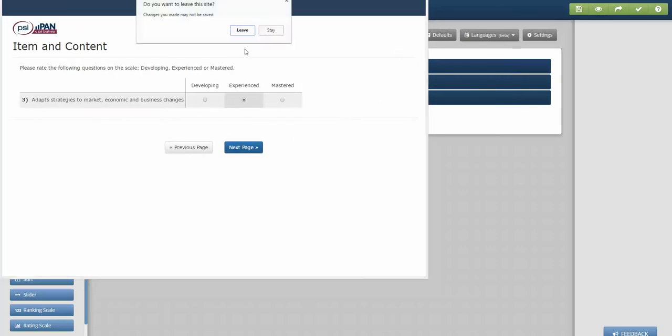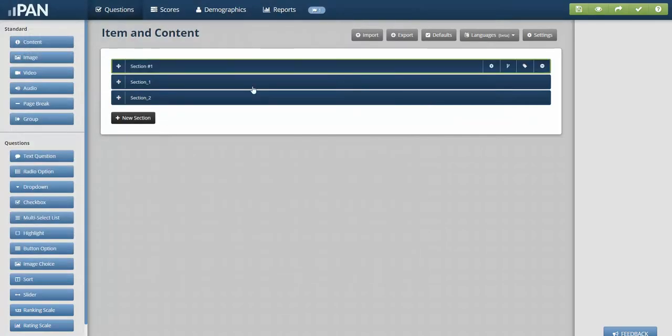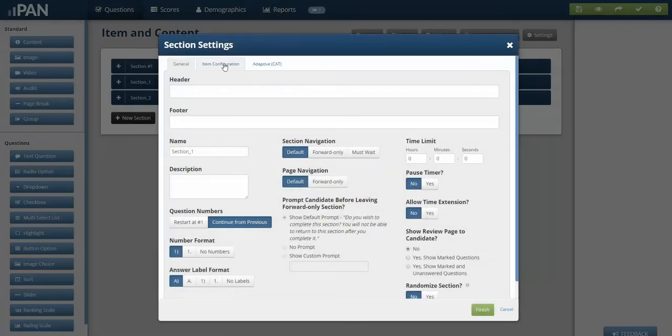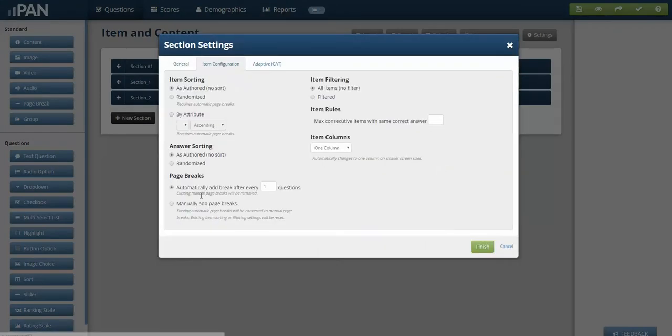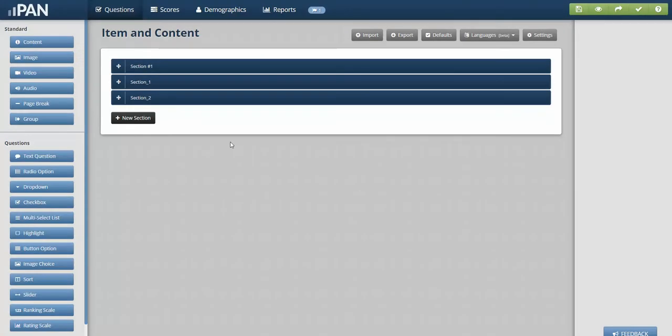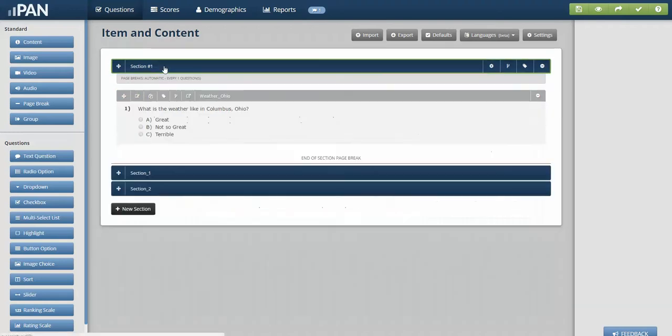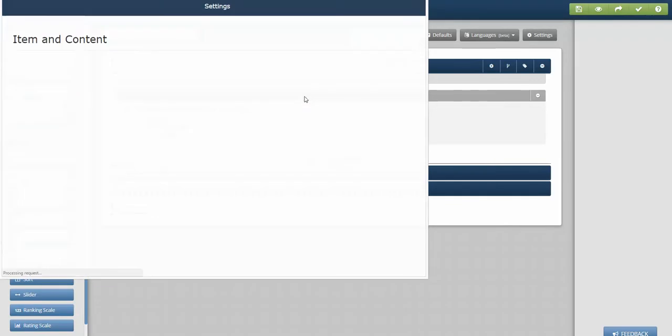Since it may make sense, you say I don't want my items formatted that way in display, you can edit those within the section settings. So I'll click on section 1 that has quite a few items in there, and I could say, you know what, I don't want it to set page breaks after every question. I want to manually page break that. I can set up item filtering, which is another video altogether. But now, if I go in and look at section 1 to have no page breaks, we'll see a little bit different format of that content.